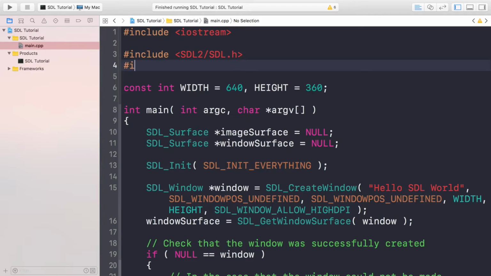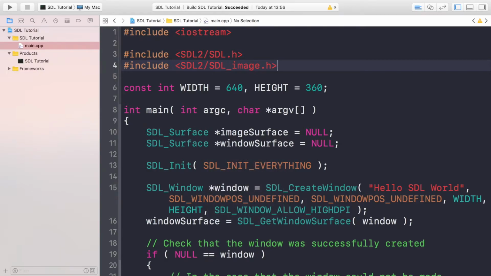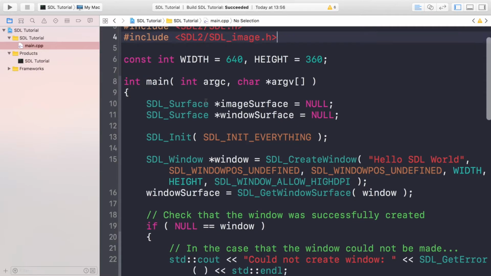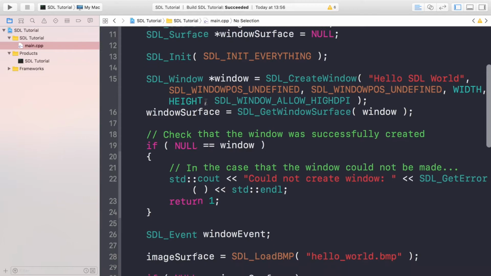So just do /include SDL2/SDL_image.h. Make sure that it is picking it up. I'm just gonna build it and just make sure it's successful. It is, fantastic.